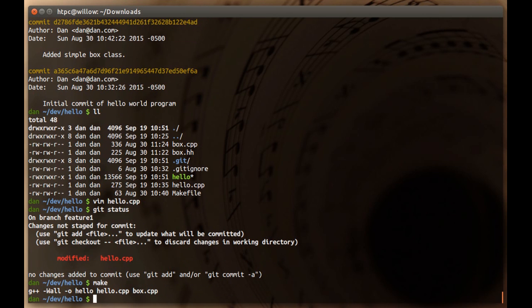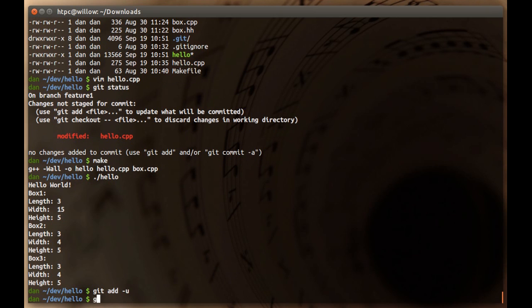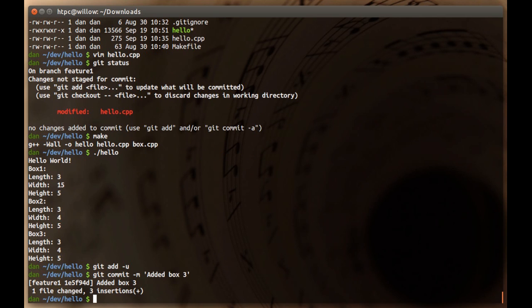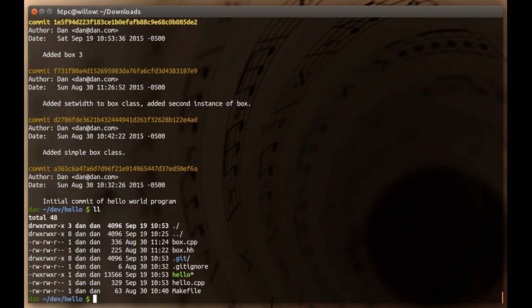Let's make sure that it builds. Let's make sure that it runs, which is okay. It's a good thing to do as you're developing. So we're going to do a git add, and a git commit, and I'm going to just do a shortcut, added box 3. Okay, so git status shows that we're clean, and git log shows that we have a new commit, added box 3, commit 1e5f.